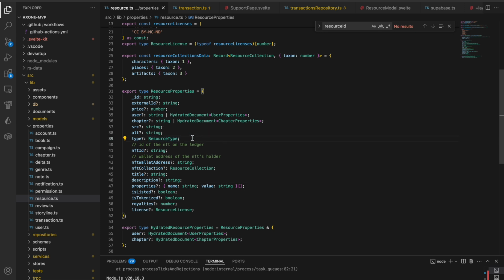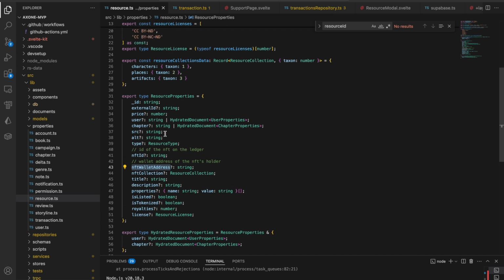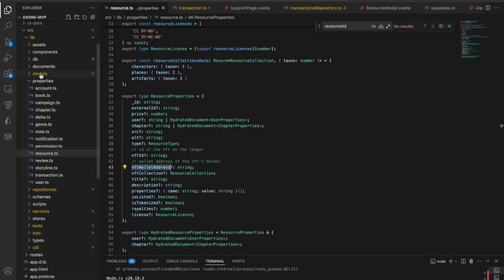But the idea is to add animations as well, audio, documents, which will be other resource types that are linked to the written work. And so after we've tokenized a resource, it will now have an NFT ID, it will have an NFT wallet address, which is the wallet address of the NFT's holder, or the minter, or the current owner. If, for example, it has been transferred, it will show the current owner of that NFT. So that's it about the resources.